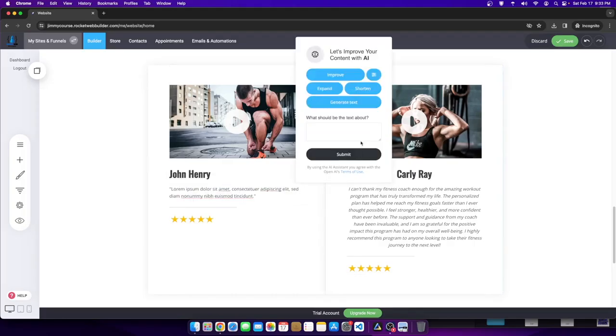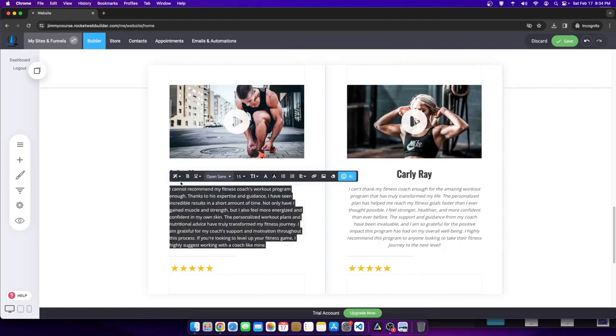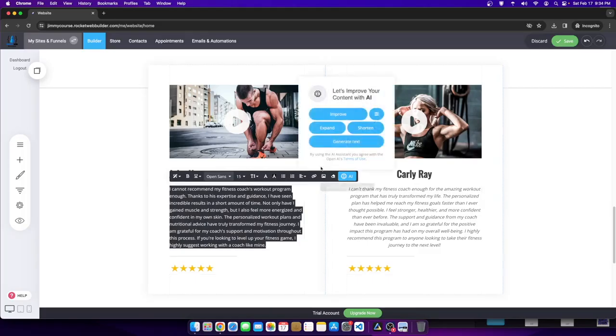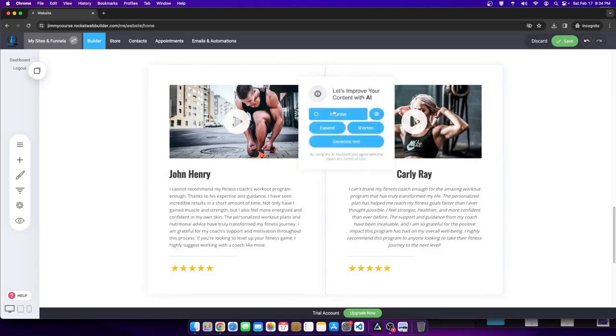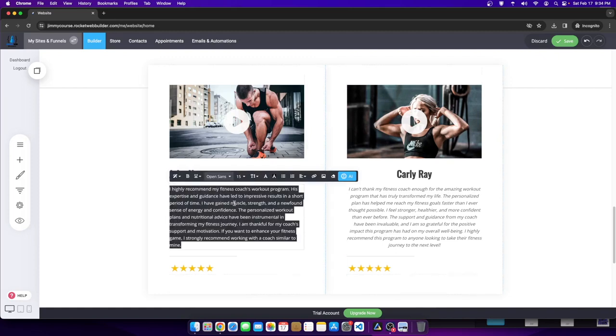So here, I'm going to hit generate text. I'm going to paste the same thing, but instead of women's, I'm going to type in men's, and I'm going to hit submit, okay? And then, boom. Cannot recommend program enough. I can actually take this and change the tonality. So I can type in improve, and it has kind of changed the text, right?